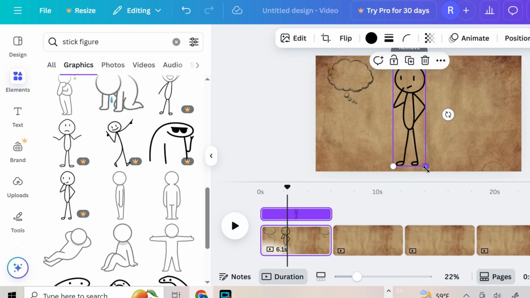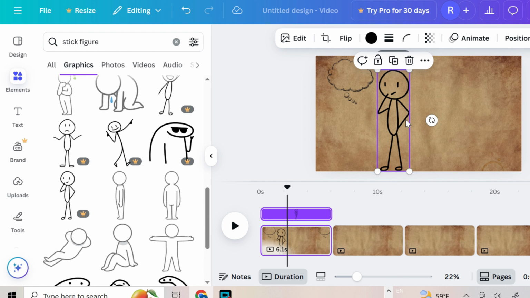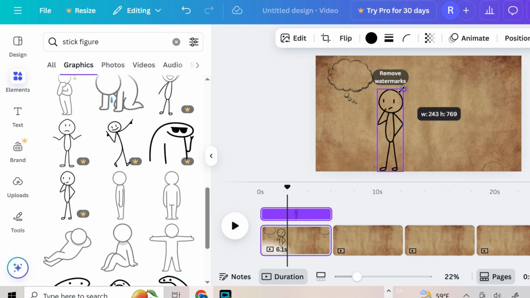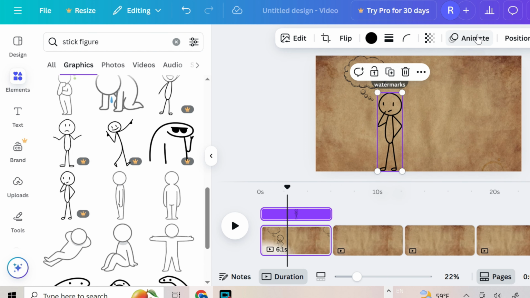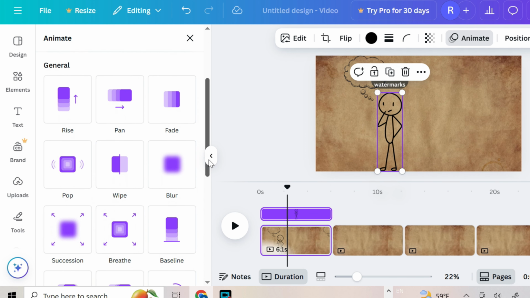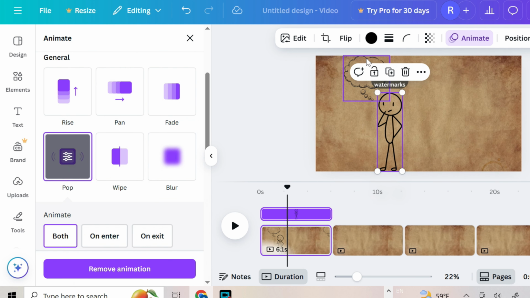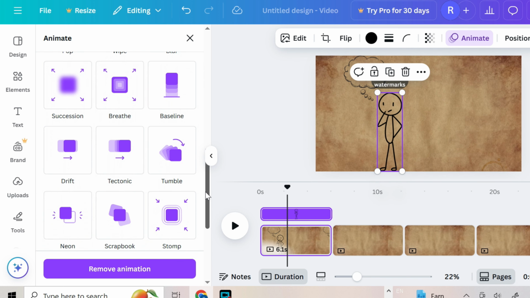Step 5. Continue building your animation. Add more slides for different movements or poses. Use animation tools, other design elements, text, or speech bubbles. Be creative. Adjust the duration of each slide to control pacing.